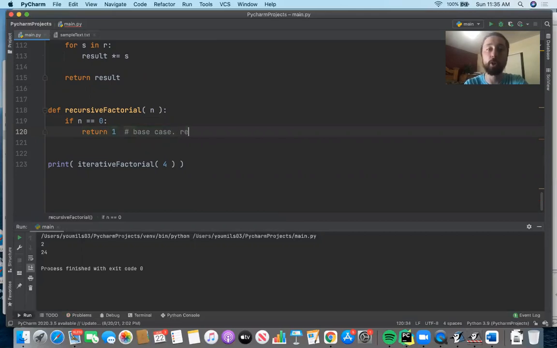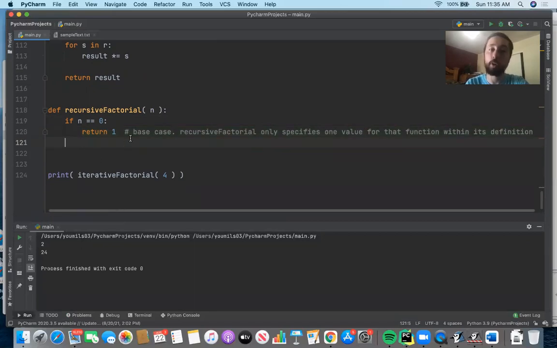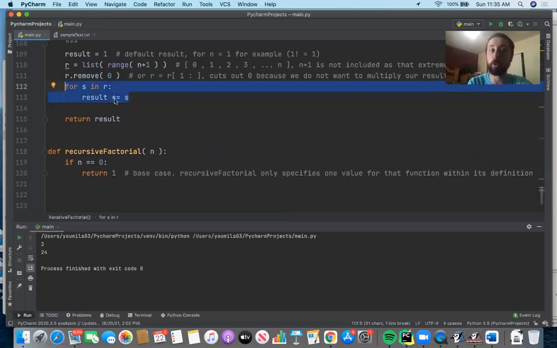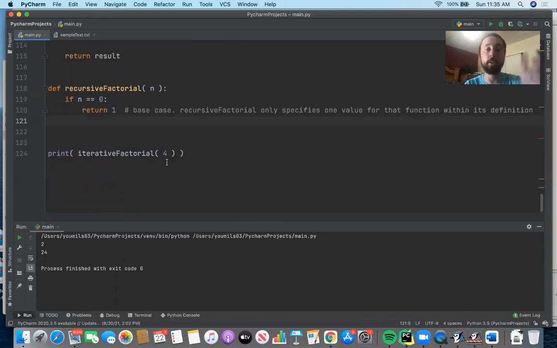Recursive factorial only specifies one value for that function within its definition. It only really returns one concrete constant value. If you plug in anything other than n equals 0, like recursive factorial of 8, it's going to need to do 8 steps of work because it needs to work its way back down to a base case. You might think 8 steps seems like a lot of work, but this is 8 steps too if you do a for loop. It's still doing a multiplication, still doing something mathematically 8 times if you plug n equals 8 into either of these implementations.